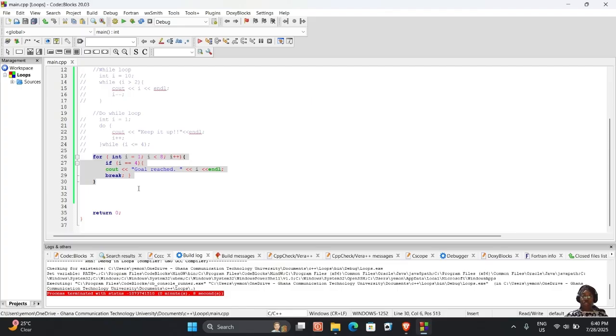We also have continue. So for continue, it skips that part of the code and continues running, unlike break where the loop stops. Continue skips and continues the loop.